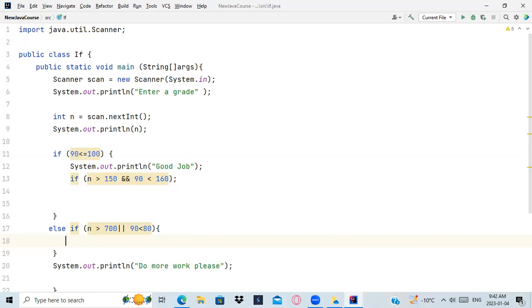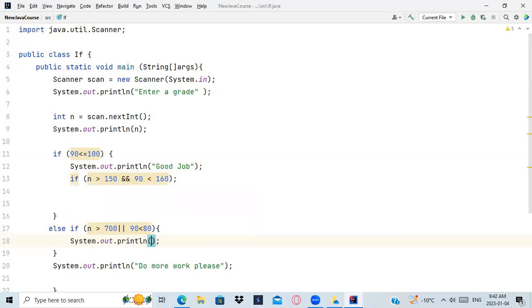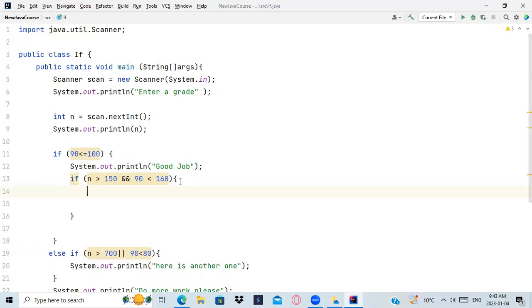Exactly. What code? Whatever code you want, like System.out.print, whatever you want. Okay, great. Yes, now here do the same, please. Great.